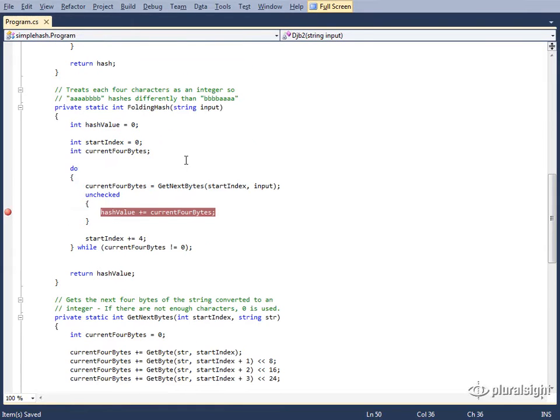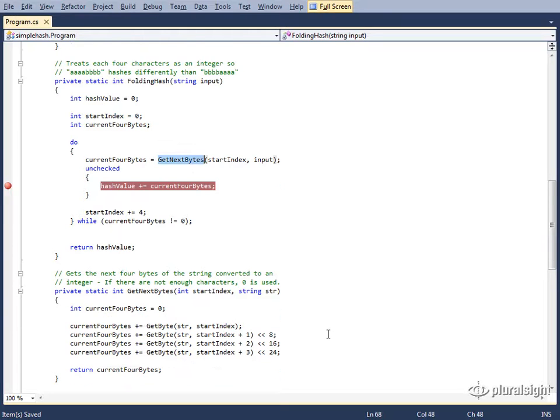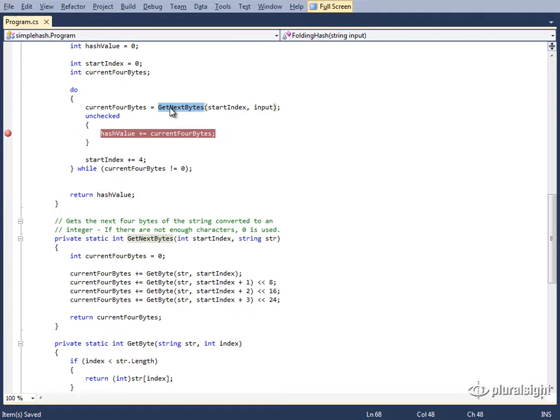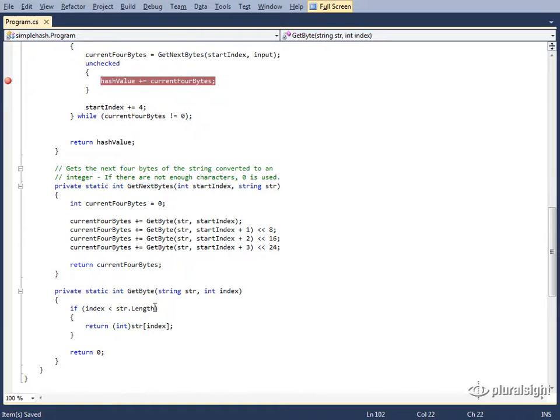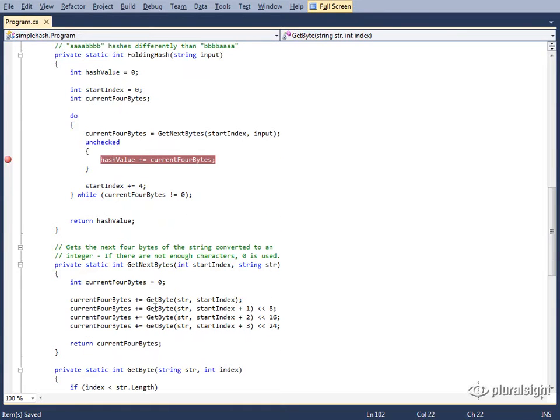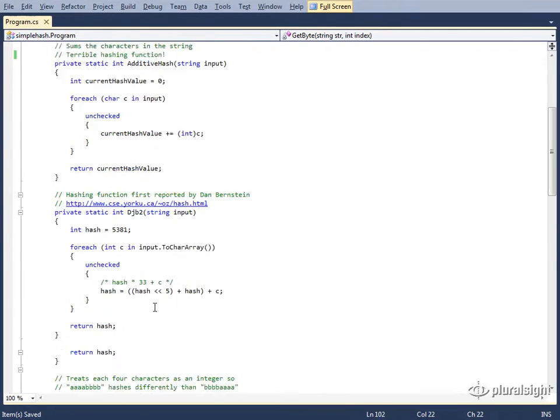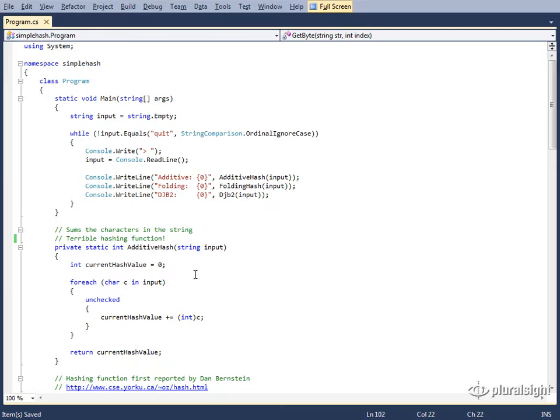And then we have the folding hash. And here, this is where we're compressing every 4 bytes down into an integer. What it's doing is this get next byte method is doing some bit shifting to build up the current 4 bytes. Get byte will return the byte, or 0 if we're out of string characters. Go ahead and take a look and understand it a bit more, but it's pretty straightforward code. Again, the point is to give you some examples of different algorithms, not necessarily to show you the best or the right way to do things.